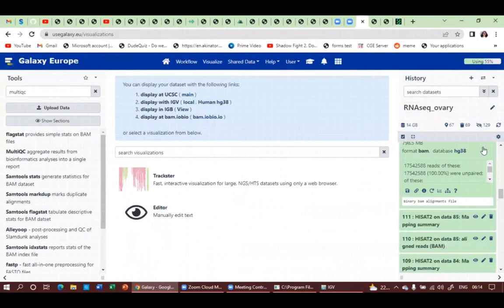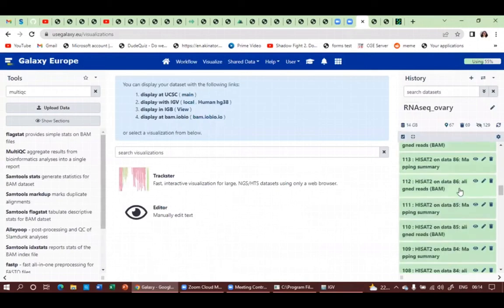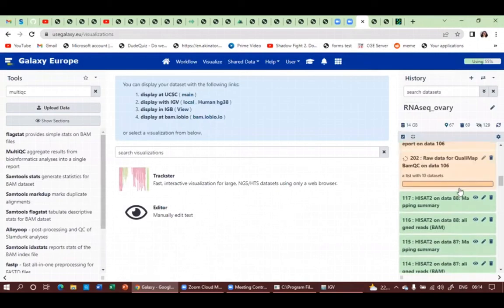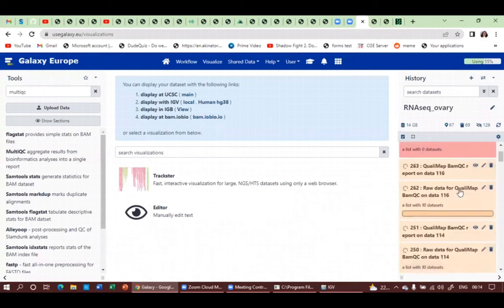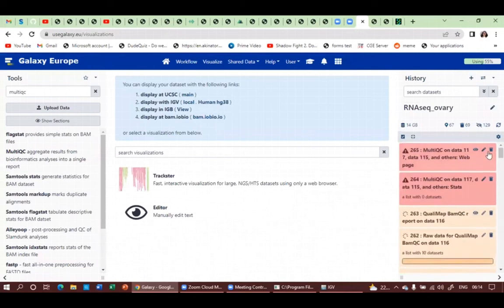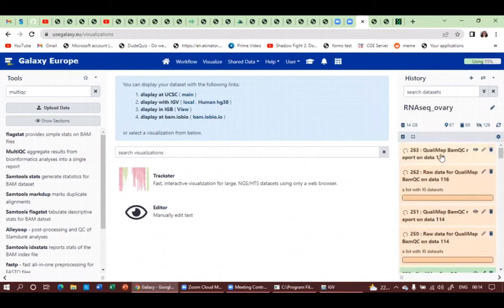So coming back here, still it is running. This did not work. I will look into it, and then tomorrow we will resolve this issue. So let us run Qualimap.